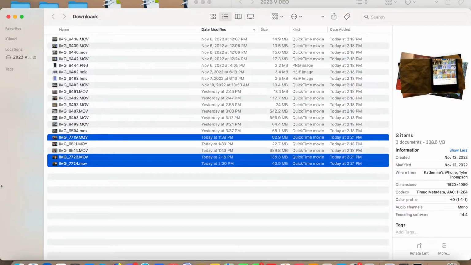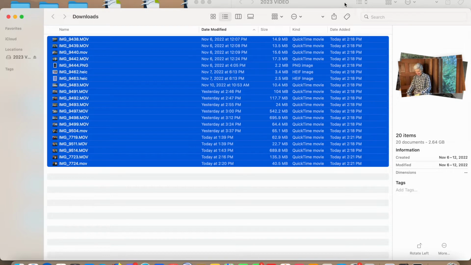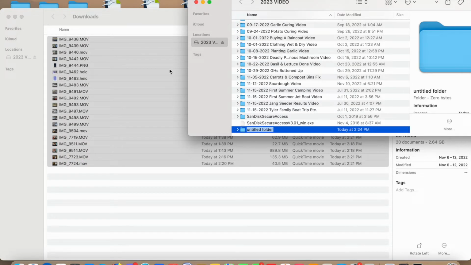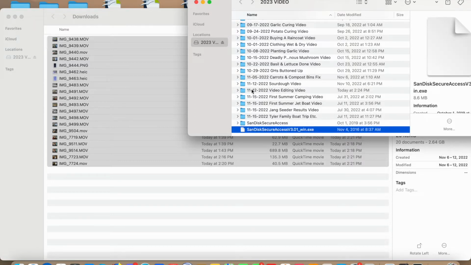Airdropping. Once I get the video clips onto my computer, I take them from the downloads and select all, and I move them into a folder. Well, I need to make that folder first, so I need a new folder. It's going to be 11/12/2022, video editing video.